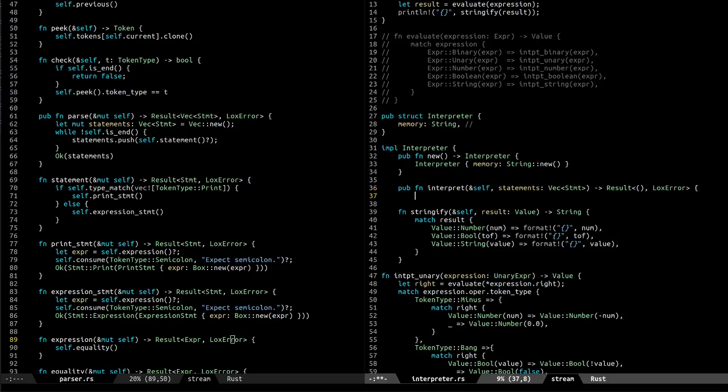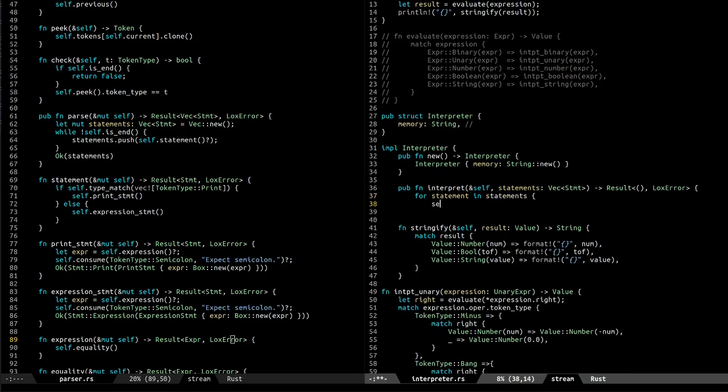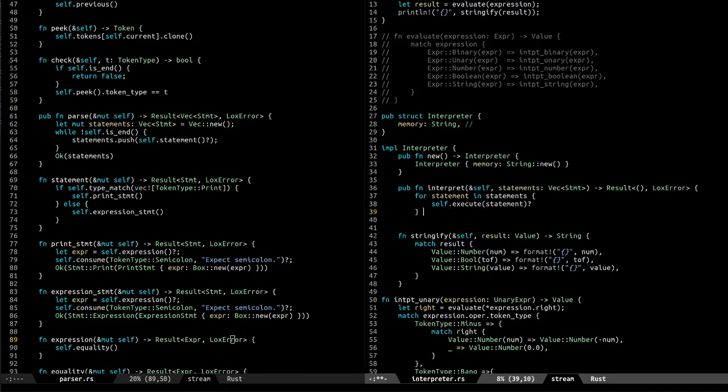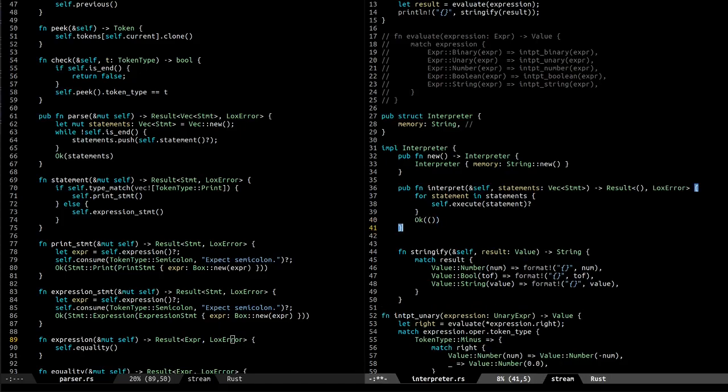Oh, that's like 76 characters long. Statement and statements. No, this is not Python. Self.execute statement. If there are no errors inside the for loop, it can return an OK variant. It's not a type yet.